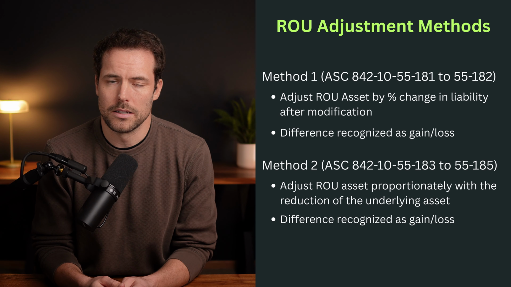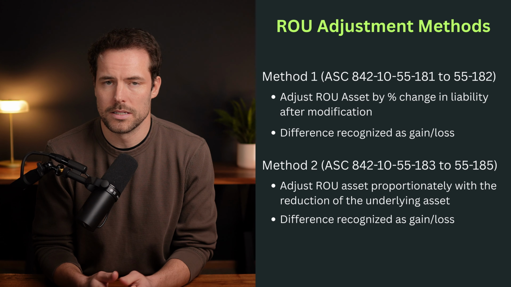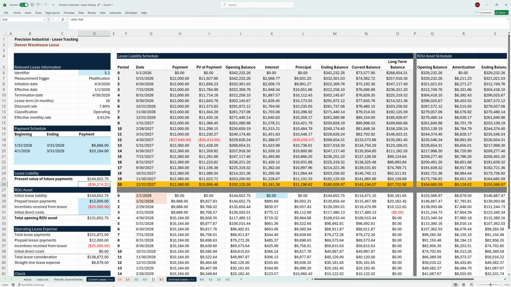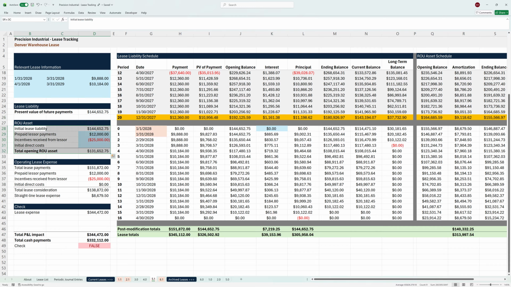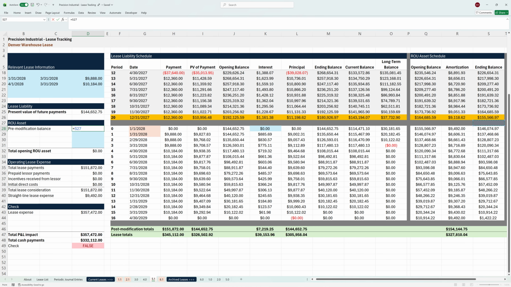So let's walk through the details and calculate the adjustment using this method. We'll delete out our reduction here, and then we'll start by reducing our right-of-use asset by 30%. So let's head to our right-of-use assets section. We'll delete out all of this work and start over. The first item we need is the amount immediately prior to the modification, and we can find that in the orange highlighted row. That is $155,567.